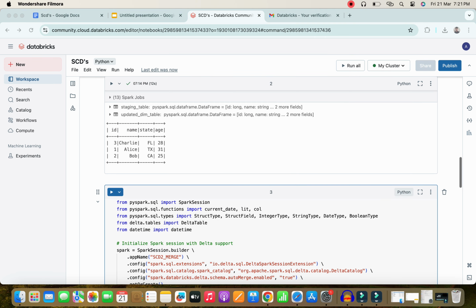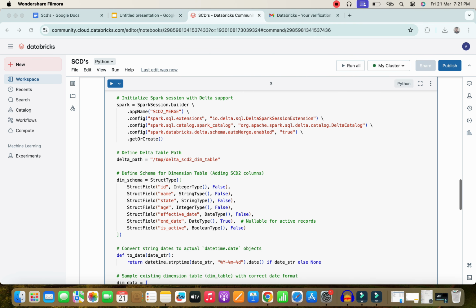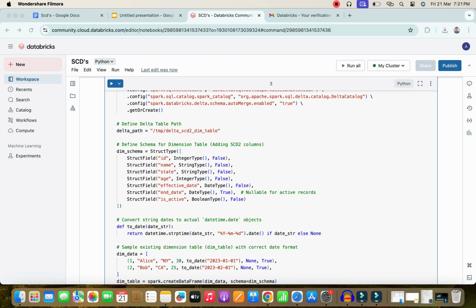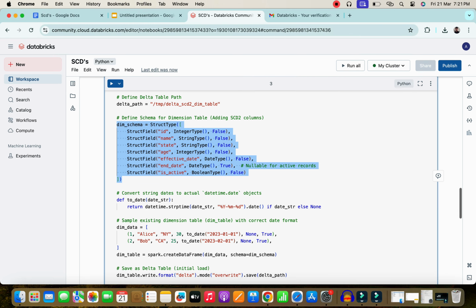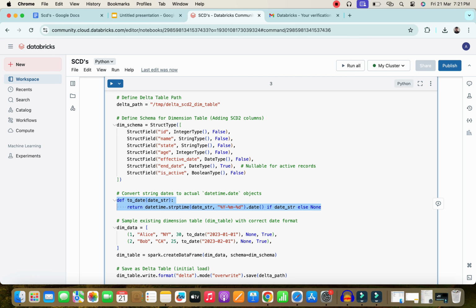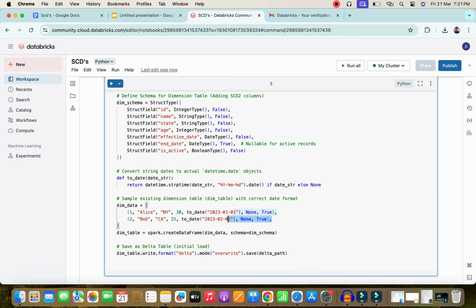And if you see my code for initial loading for SCD2, you can find a bit of difference compared to SCD1 code. I defined a schema structure for the data in the dimension table, and I created one additional function called toDate. It is used to convert my string data into date data type. Apart from that, everything is a bit the same.